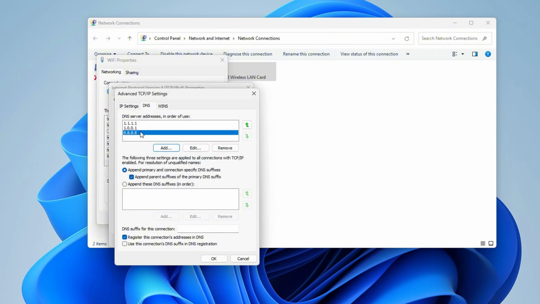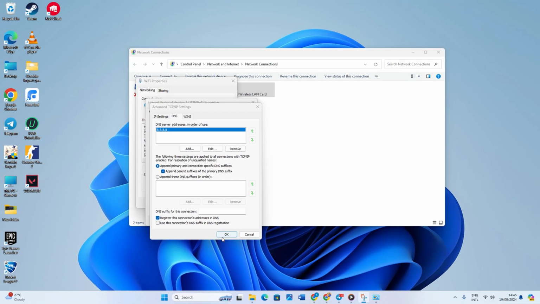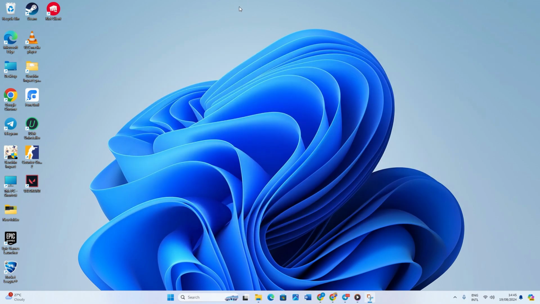Now if you want to prioritize any of these DNS, just click on these arrows to move them up and down in priority. After this, click on the OK button to apply the changes. Press OK here as well and close here. And that's it. You have set your computer network with multiple DNS. Now all that's left is to reap the benefits.